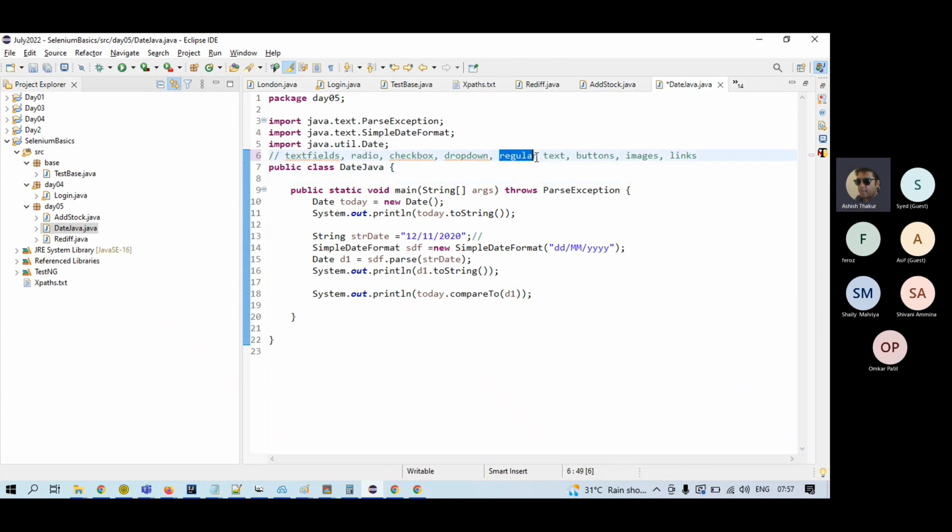For the regular text on the web page, generally we need to read what is written, so the getText function is there, which can read. Images, sometimes you just need to click on it. We cannot read the content of images. And for links, getText will give you the text of the link, and you can click on the link. That's it.